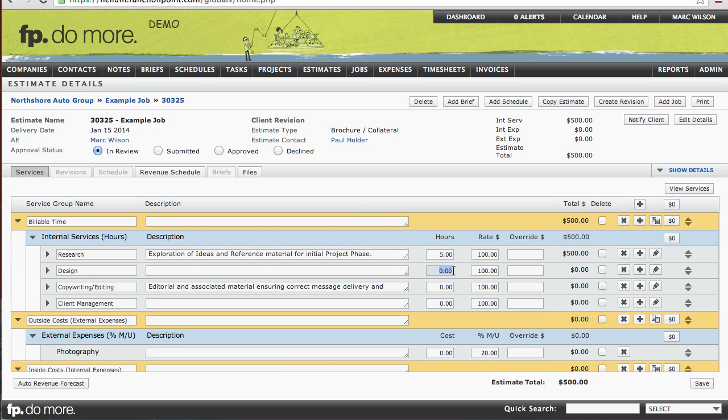Perhaps we're going to work on design for 20 hours, but we can enter an override. Maybe we'll charge $2,500. I'm going to put in a few more values. We'll say another 15 hours for copy and another 10 hours for client management.